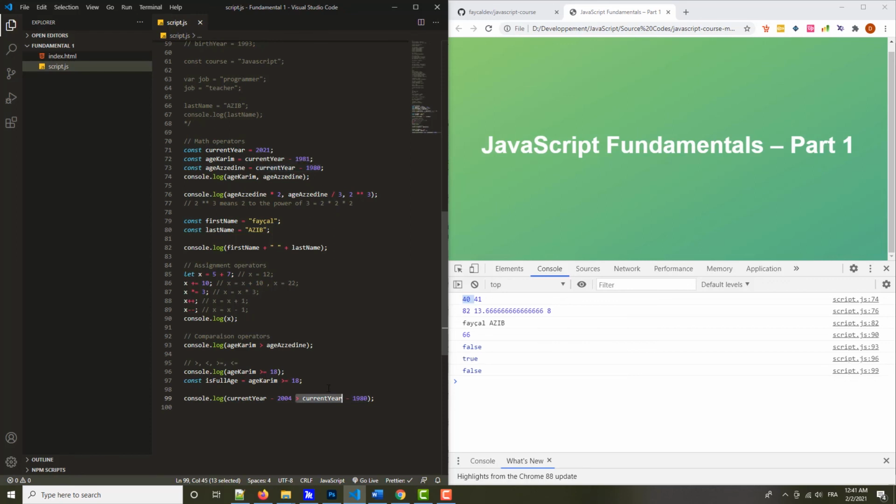Now the big question here is, how does JavaScript know if it should do the math first or the comparison first, right? Because we could think that the first thing to do is to calculate this, so basically the 40, and then JavaScript could compare that 40 to the current year. That's what would happen if the operation simply proceeded from left to right. But we will see that it doesn't.